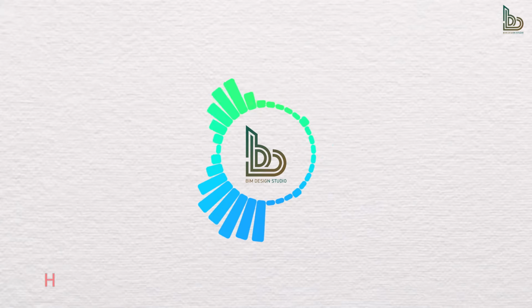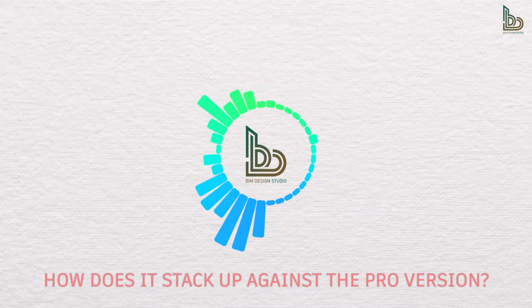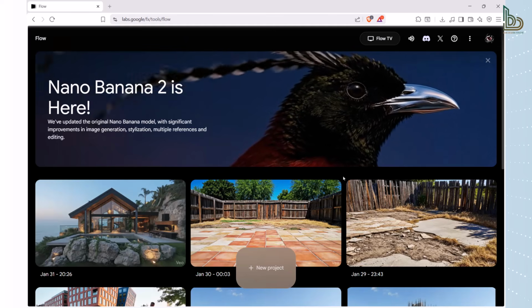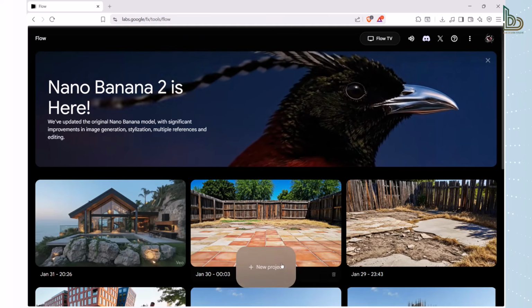The big question is, how does it stack up against the Pro version, which many of us have been using? We'll run both models through Google Flow, using the same images and prompts for a fair, comprehensive showdown. So, without further ado, let's get started.